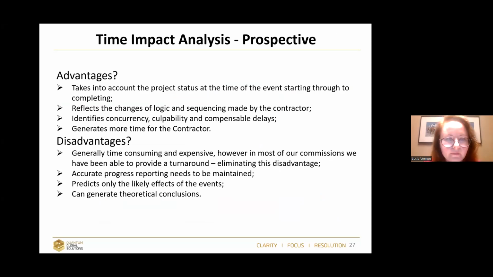Advantages: it takes the project status into account. It reflects changes in the programme and logic. It's very much used, or disputed, for the fact that it can generate more time for the contractor. That of course can be true, but it does not need to be true. The problem is when the logic and sequence is not right.